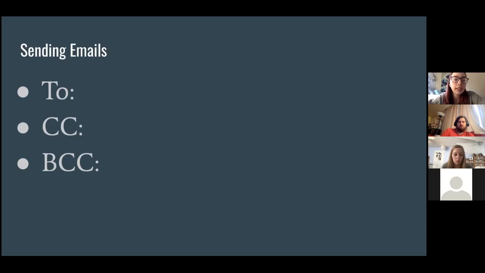And then the BCC is where the emails won't show up. So that's kind of when you want to send something out to members, you put all their emails there, because then you don't have a reply all situation where it's going to everyone, but everyone is able to see it.